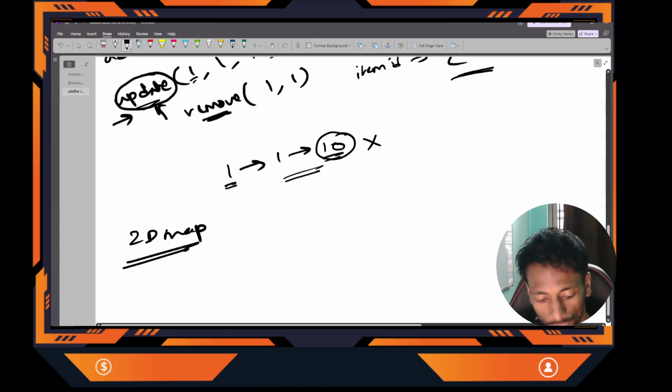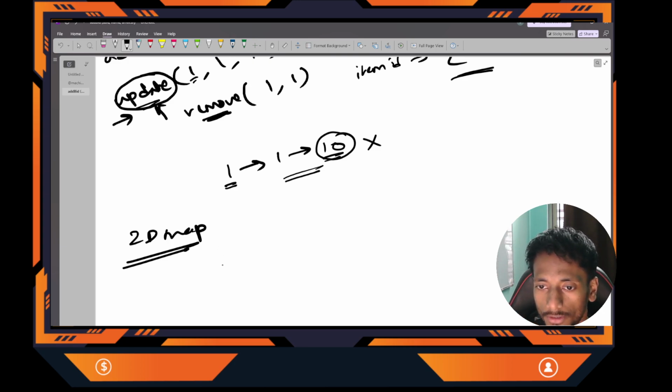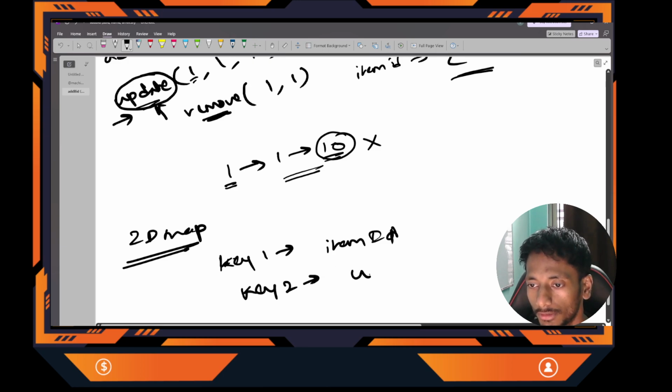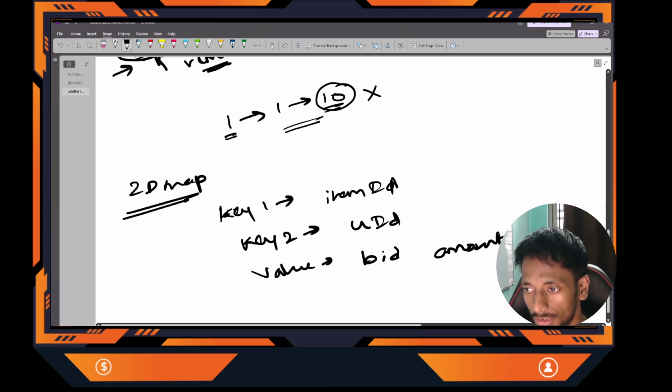to know, for this particular item ID, what the amount bid by this user ID is. So for the 2D map, the first key will be the item ID, right? And the next key will be the user ID, and the ultimate value will be what? The bid amount. Is this clear?